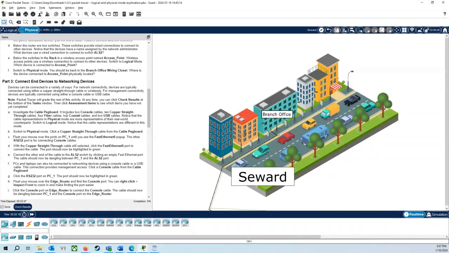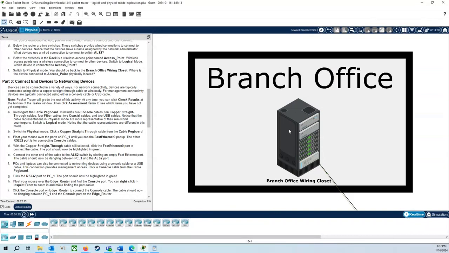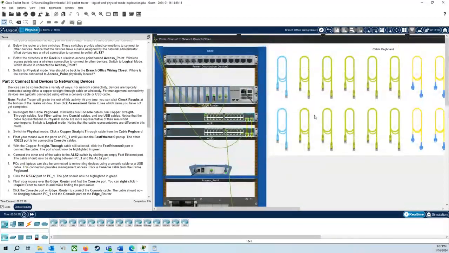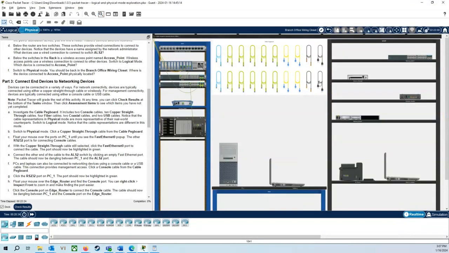So it wants us to investigate through the cable pegboard. So we're going to go back to the branch office, and we've got our cable pegboard right here. I'm going to zoom out a little bit so we can see everything. There's our pegboard. We've got our straight-throughs. We've got our console. We've got our coaxial, USB cable. So we've got it all. Even got some fiber jumpers. Holding the cursor over it shows what those are.